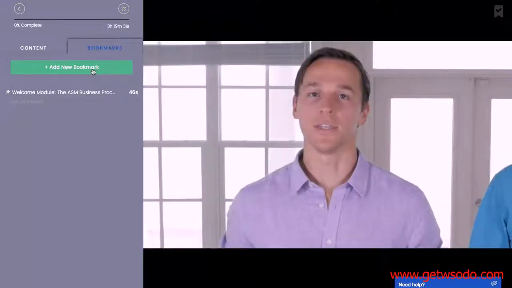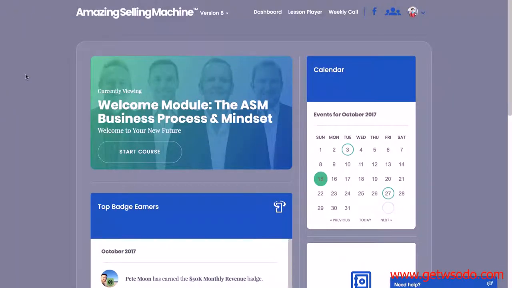This is incredibly valuable, especially when you get into the last 4 or 5 lessons of module 1, because that can get a little bit more technical and there's things you might want to remember. So the bookmarks is a perfect feature. To go back to your dashboard, all you need to do is click on the left arrow and you're back where you started. So that is your dashboard in a nutshell.